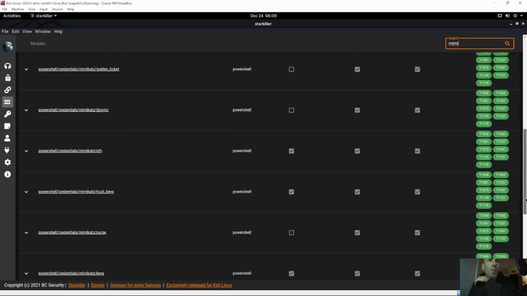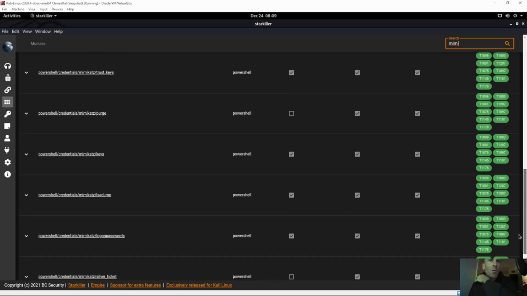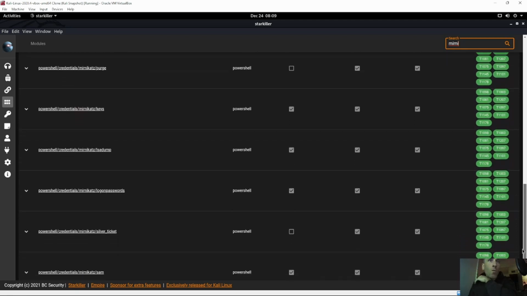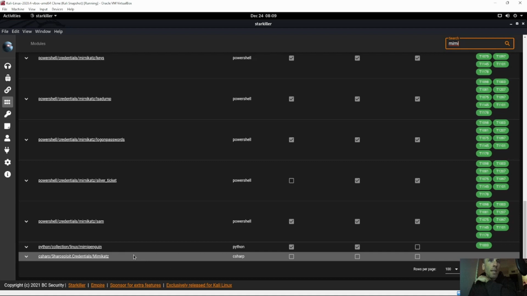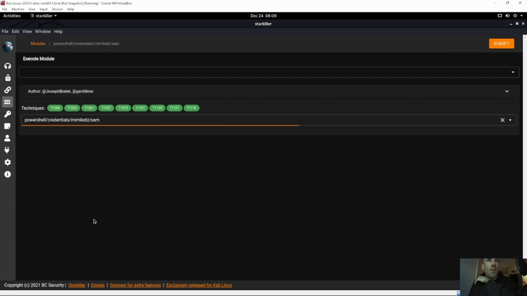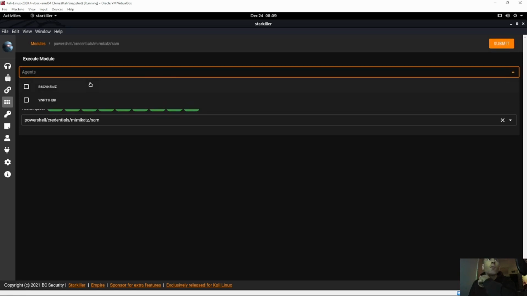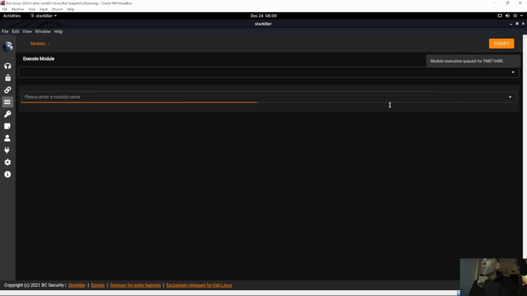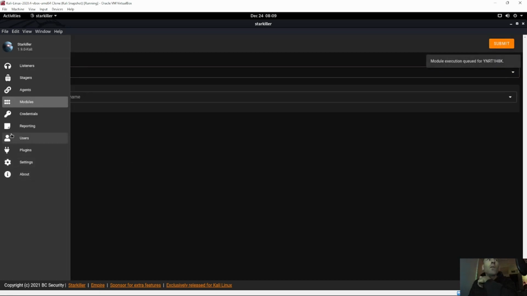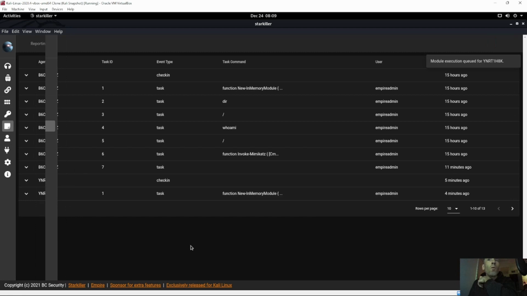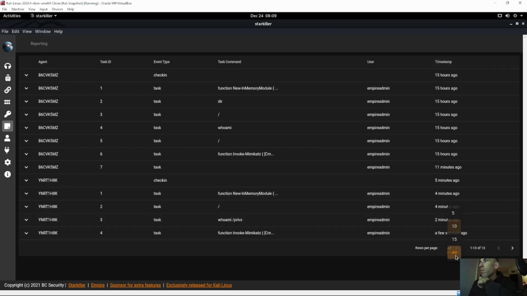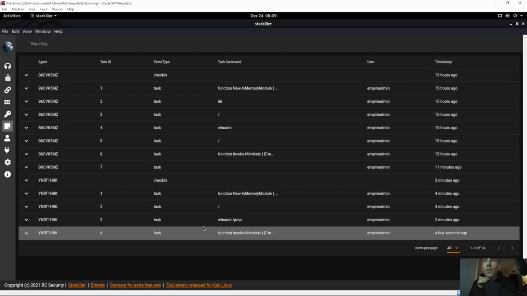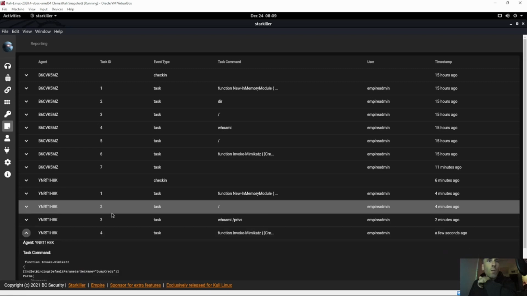I want like a Mimikatz like hash dump or LSA dump. That will work. Logon passwords. Sam. Let's try something like that. Okay, Mimikatz Sam. Let's go ahead and submit that, I guess. Go ahead and run that or execute command on him. Go ahead and submit him. Go back down to reporting. We'll see what happens here. Function invoke Mimikatz.